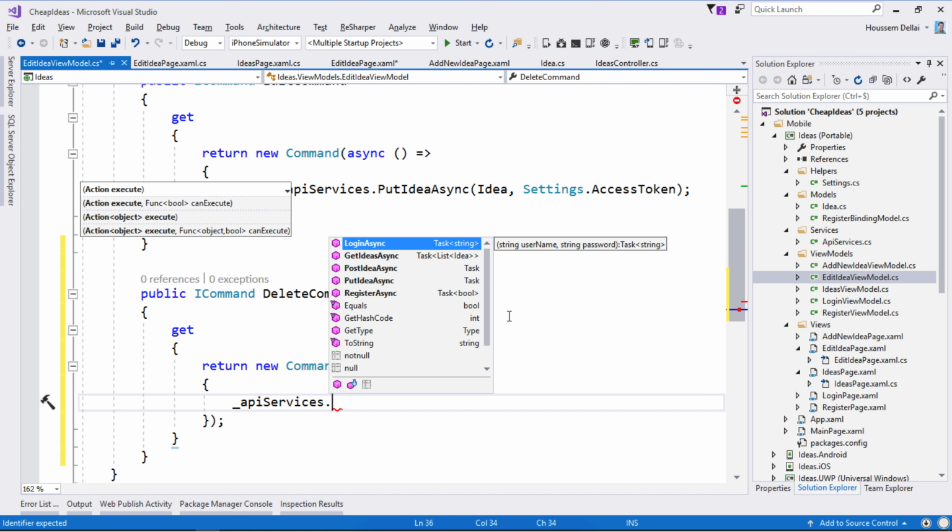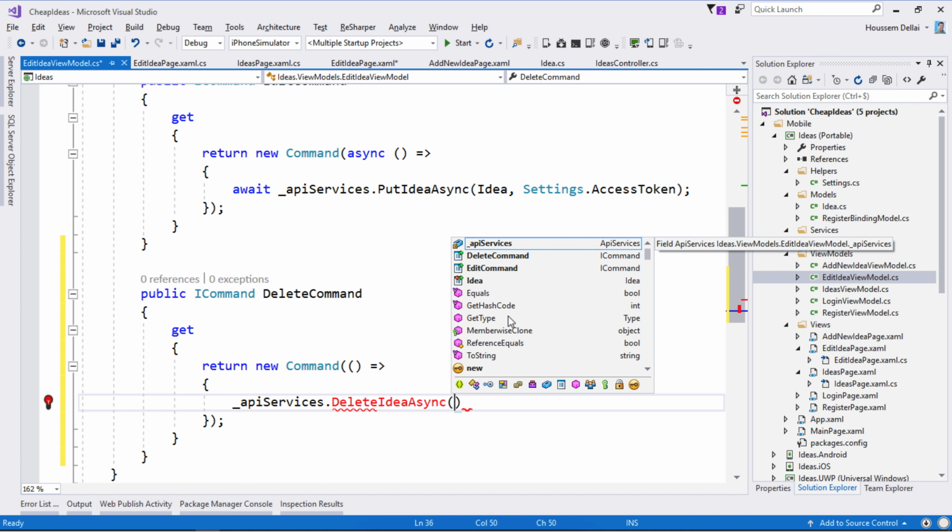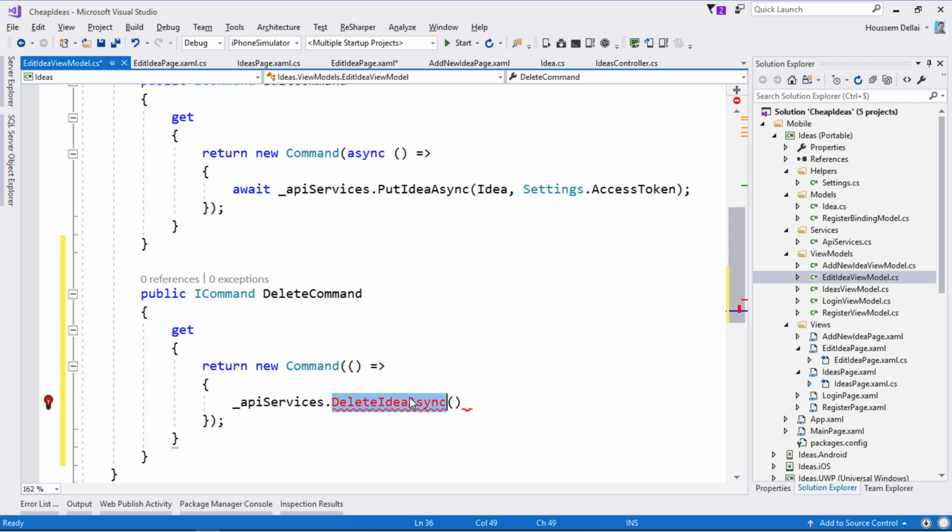In this class we have already implemented all the logic for login, sign up, getting the users, putting and listing all the users from our web services. So this is the class that communicates with our web services. We'll create another method for this class, we'll call that method delete idea async. So let's create that quickly inside that API services.